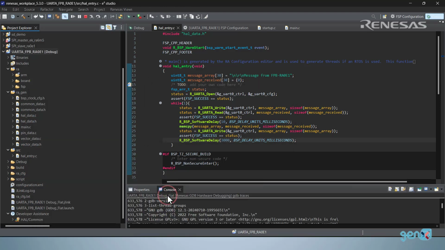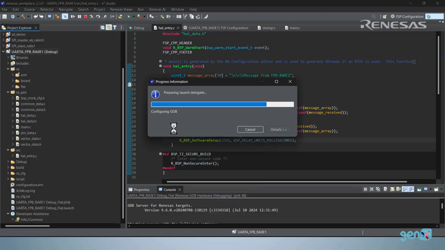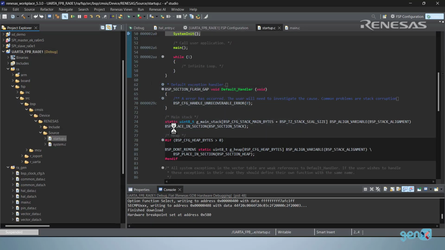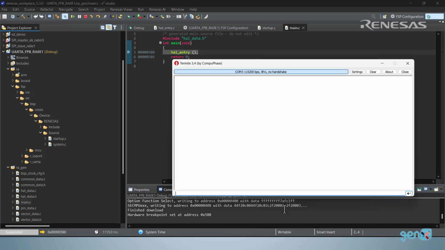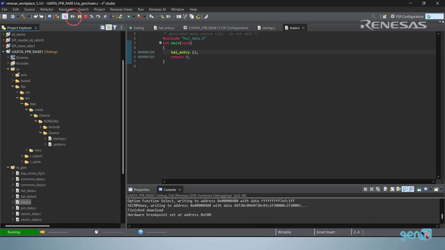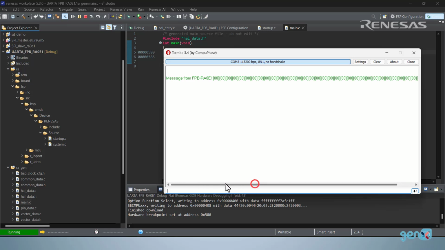Then right click on your project name, then select Debug As, then select Renesas GDB Hardware Debugging. In the debug perspective, click on this resume button twice, then again open Termite software. For the very first time, it logs the data we declared in our program. After that, the sending array is set to zeros.